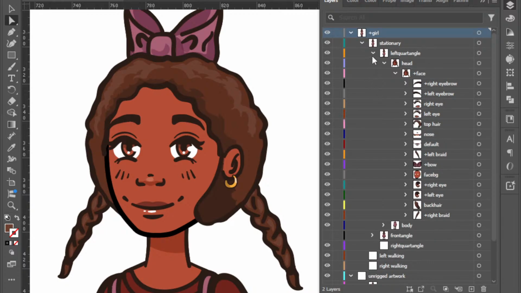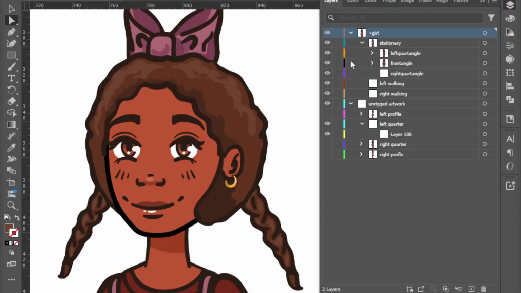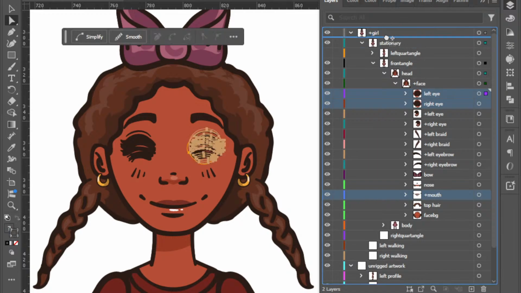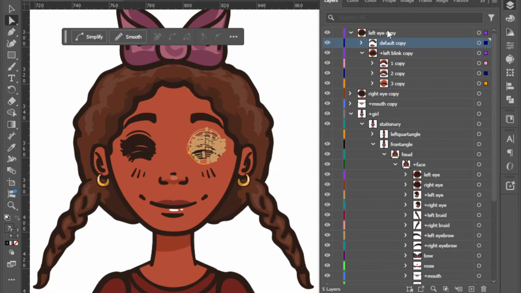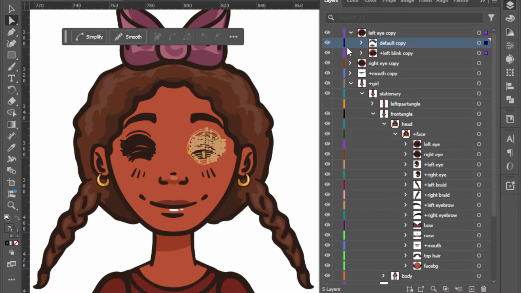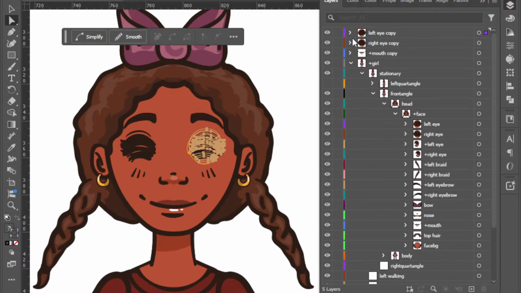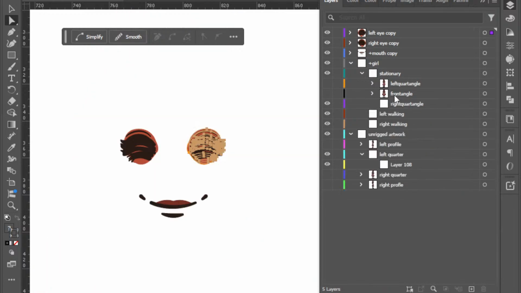Okay, so we're going to open up our front angle for a second so we can clone a couple things. We're going to grab the eyes and the mouth. We're going to hold Alt. We're going to drag it out of the puppet up above. We have left eye, default left blink, right eye, and default right blink, and mouth. Beautiful. And now we're done with the stationary angle. We can close that up again on the front.